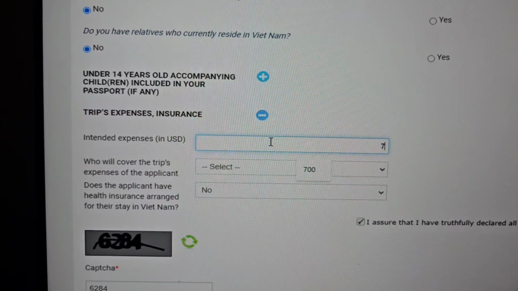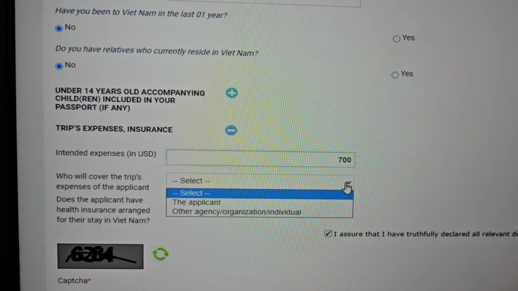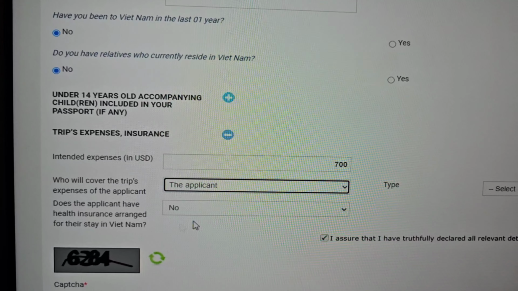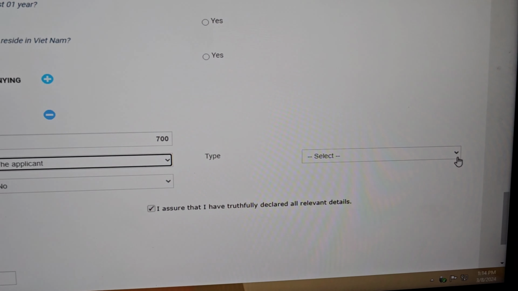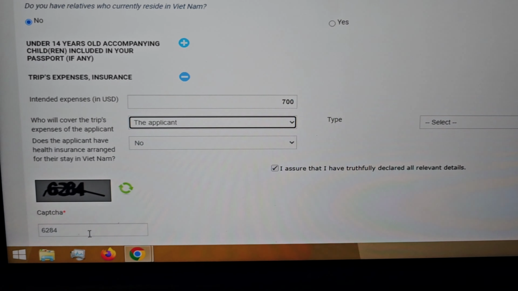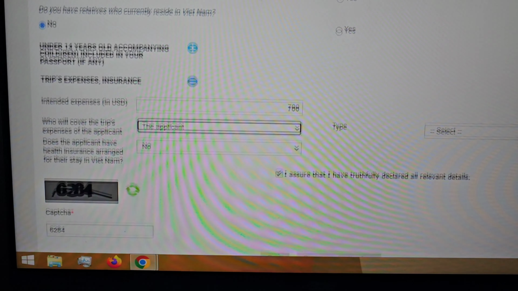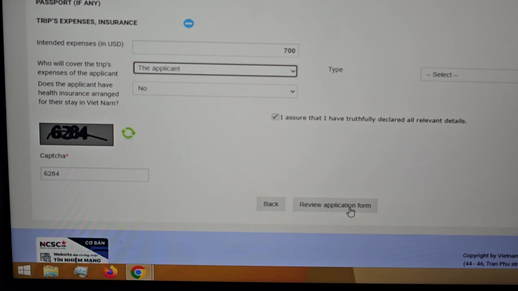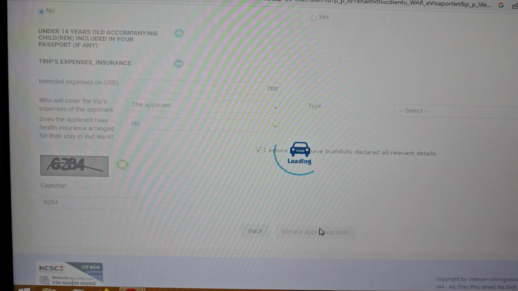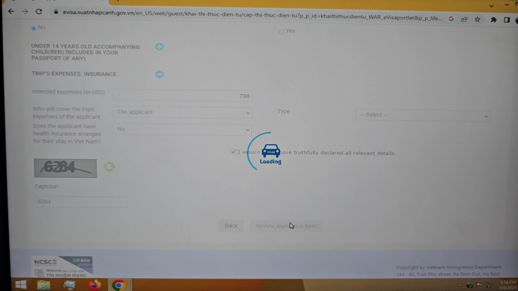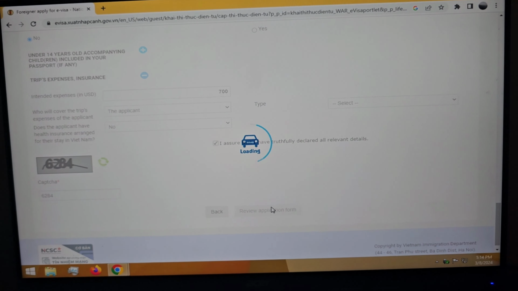And who will spend this expense? You can select the applicant, and the mode is the next column. You can select either cash or credit card or whatever it is. Then next column is whether you have any travel insurance or not. Travel insurance is not mandatory now for a trip to Vietnam. If you have already taken a travel insurance, you can give a yes mark and then fill the details in the next column. If you have not taken any travel insurance, you can put it as no.